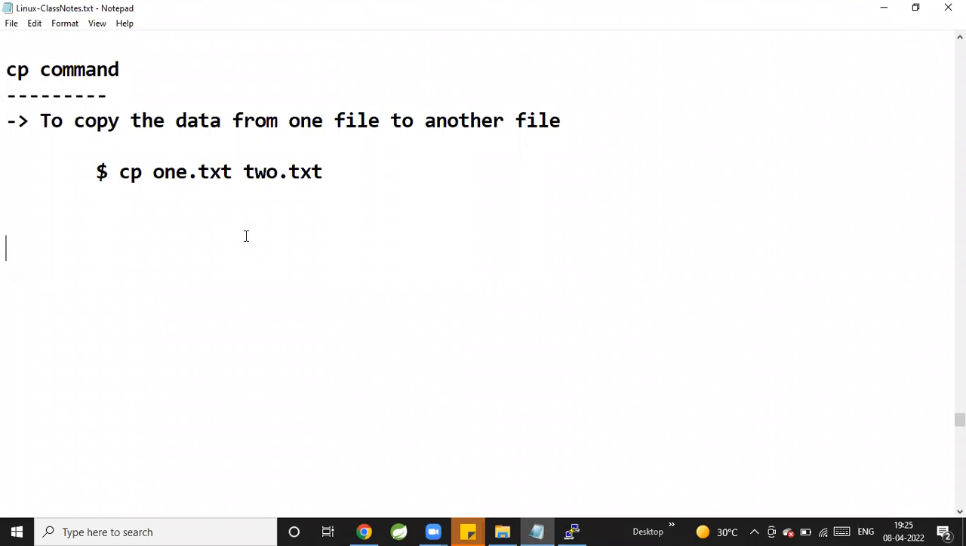Now, can we copy multiple files using cp? Can I copy two files' data into a single file? The cat command we can also use. Instead of this, we can use the cat command also, guys. In order to copy the data, we can go for the cp command or we can go for the cat command, 1.txt and 2.txt. So both are fine. Either we can execute this command or this command to copy the data from one file to another file.